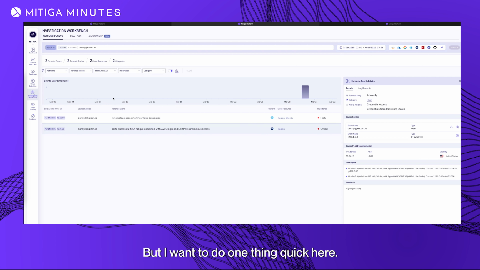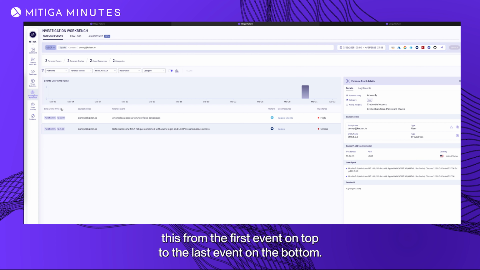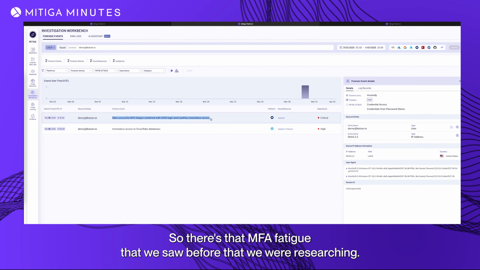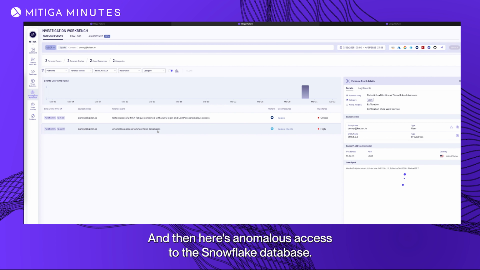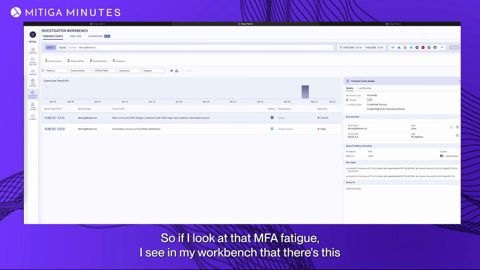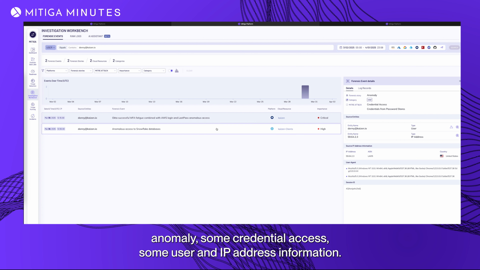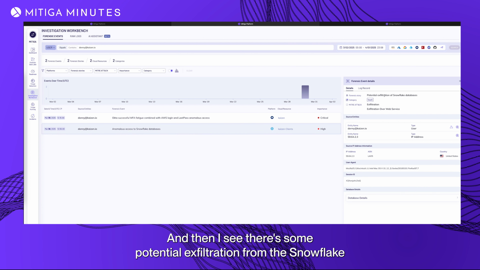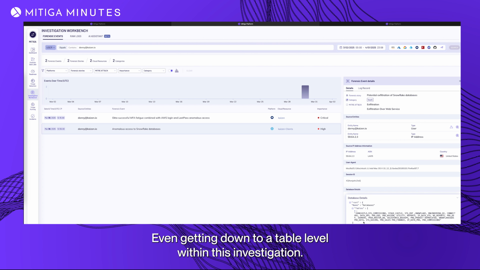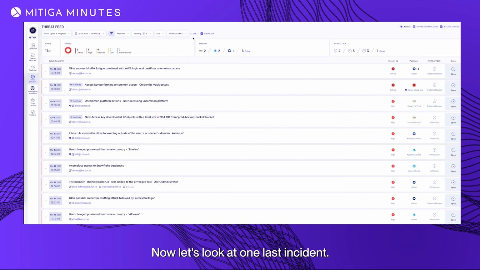But I want to do one thing quick here. I'm just going to go to the very top and say, hey, order this from the first event on top to the last event on the bottom. There's only 2 events here, so the first one, then the second. So there's that MFA fatigue that we saw before that we were researching. And then here's anomalous access to the Snowflake database. So if I look at that MFA fatigue, I see in my workbench that there's this anomaly, some credential access, some user and IP address information, and then I see there's some potential exfiltration from the Snowflake database as well. So I can pull up the database details, even getting down to a table level within this investigation. So really powerful.